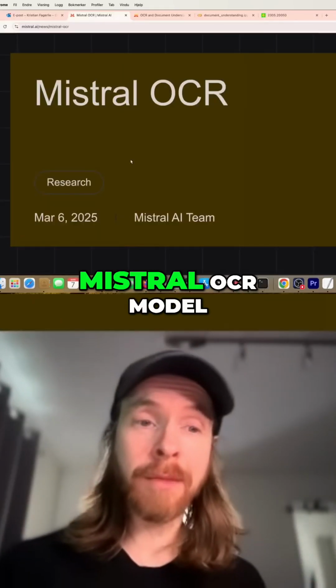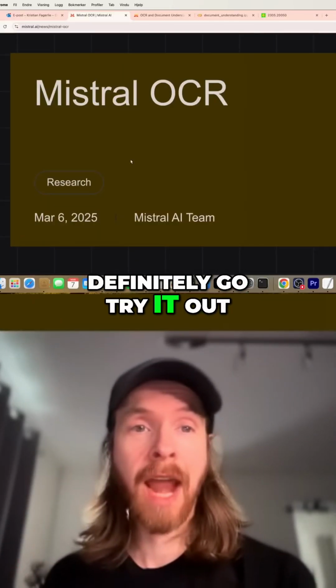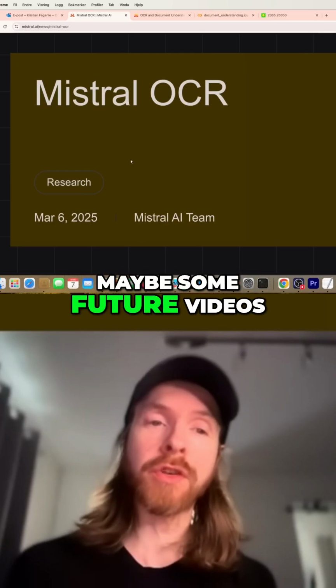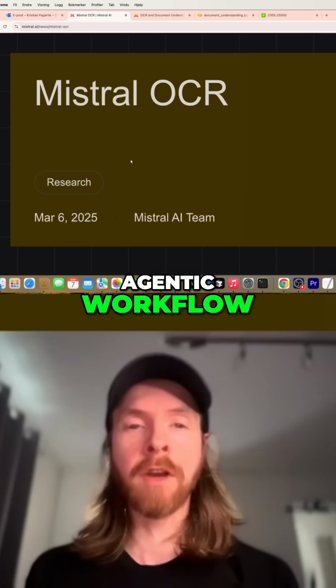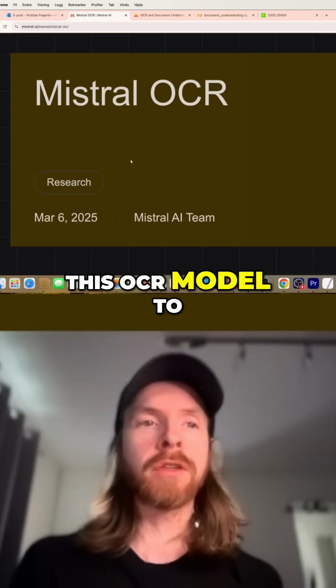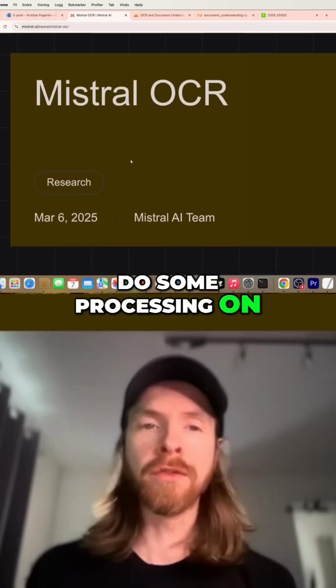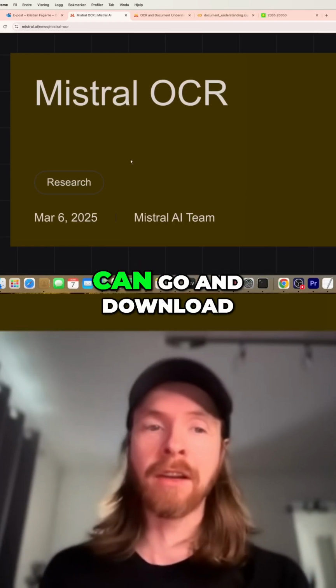So that was the Mistral OCR model. Definitely go try it out. We're going to do maybe some future videos where we introduce AI agents and agentic workflows, where we can implement this OCR model to do some processing on some documents our agent can go and download.